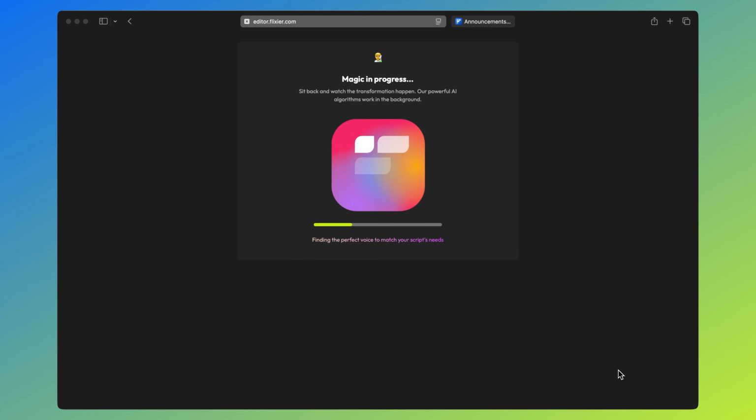Just like before, you can edit the video, remove or add subtitles, and of course, keep editing your video with Flixier. It's easier than ever to generate videos thanks to Flixier's VideoGPT.